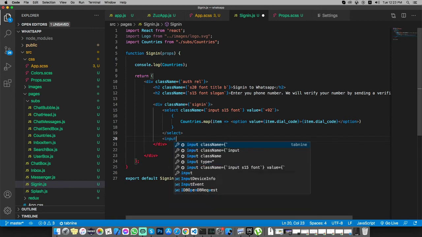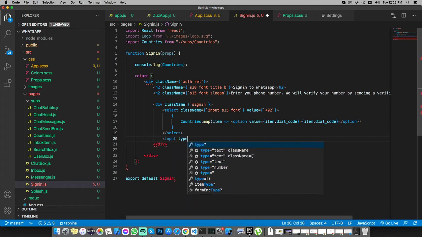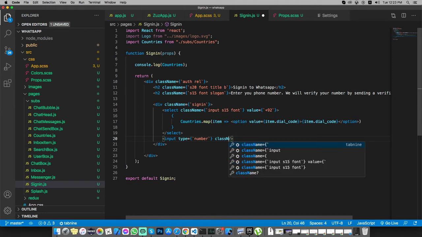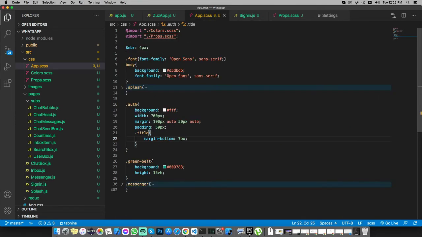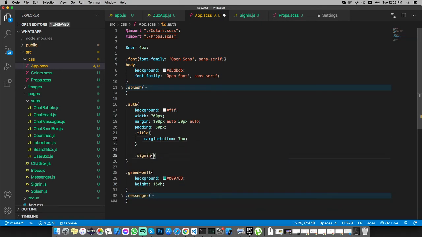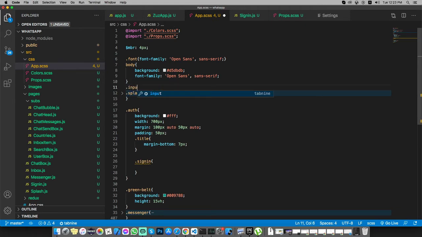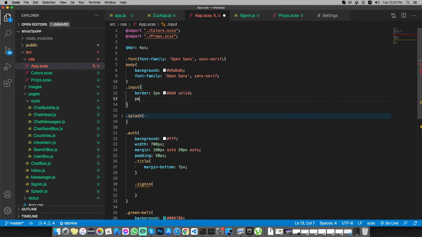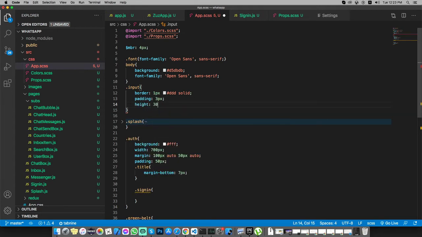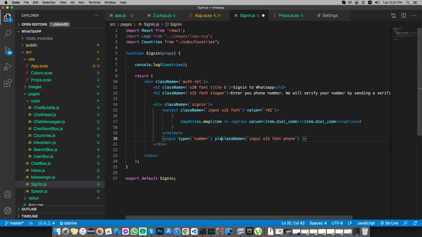And we need input, don't need to add any type, or maybe we should go with number. We will use the same class name, that is input, S15 and font, and it has a font class as well. So let's save, and inside the auth we have Signin, and we need to declare a global input. For that we will use a border 1 pixel DDD solid, and a padding of 3 pixels and a height of 30 pixels for now. Let's get started. And we need to add a placeholder.